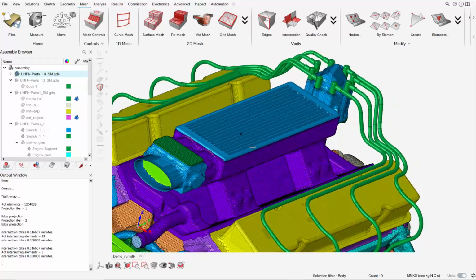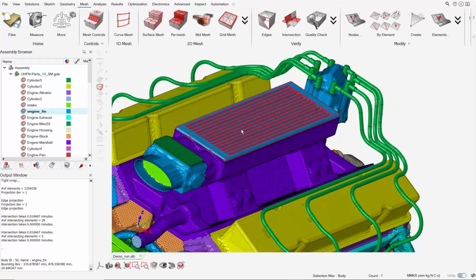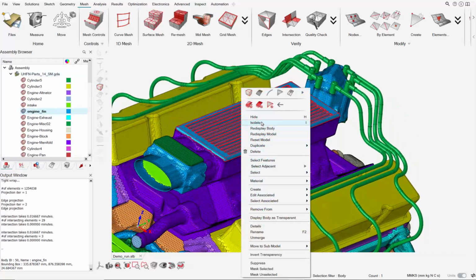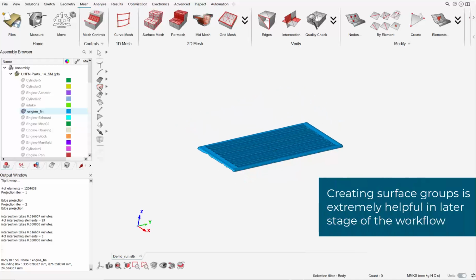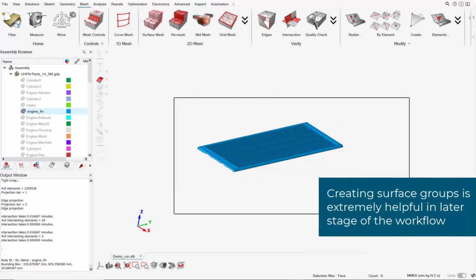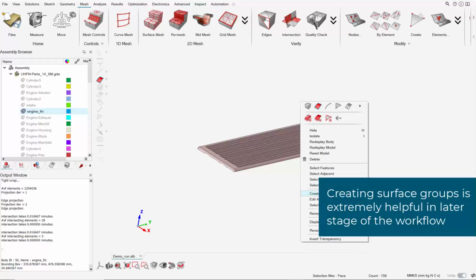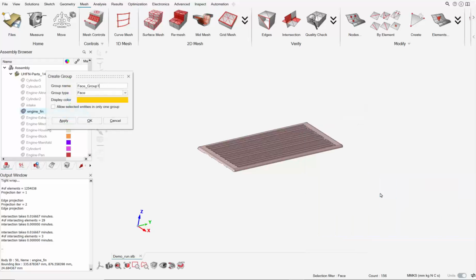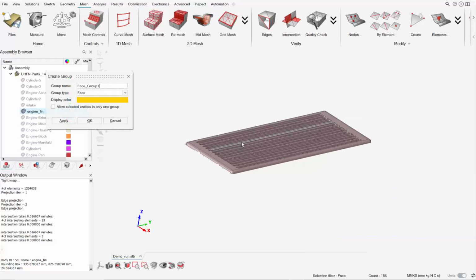Okay, now we're gonna separate this engine fin. I will choose surface and then I will create a group, so that I don't have to select all of 200 and 156 faces again. I'll call it engine fin.